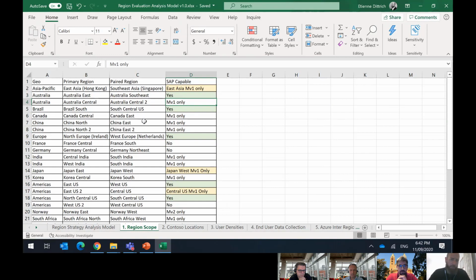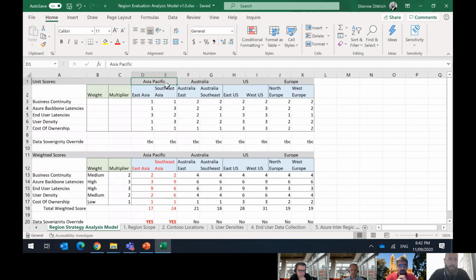So for the blog in the fictitious environment, I've basically created a short list of regions that I'm going to evaluate because, for example, I'm not going to choose France Central because there is no SAP capabilities in there. That kind of then feeds about 4 geos and 8 Azure regions where I can do that evaluation on. There's a couple of criteria that we score on for this, and as I said, look, things like business continuity might be quite important for customers. Azure backbone latencies could be very important, especially if you're looking at network peering and virtual WAN. End user latencies also very important.